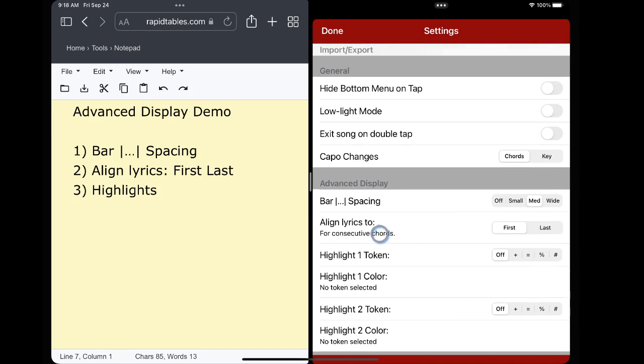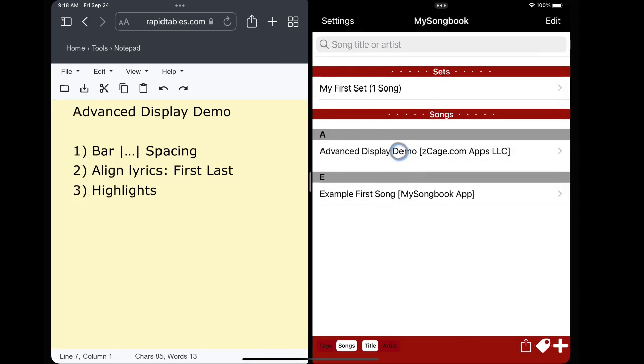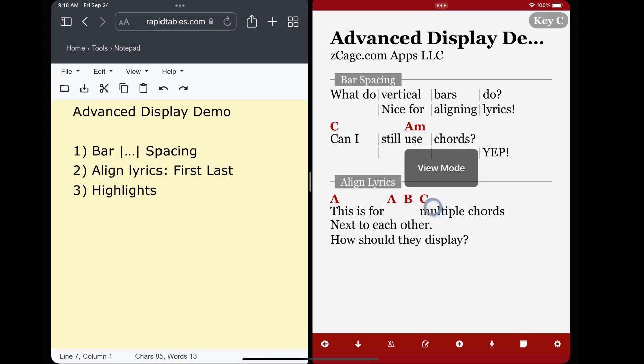So here, if we change the setting to last, now when you display it, what you'll see is that rather than the word multiple aligning with A, the A chord, it will now align with the C chord. So you can kind of have the option of how you might like your chords to show up.